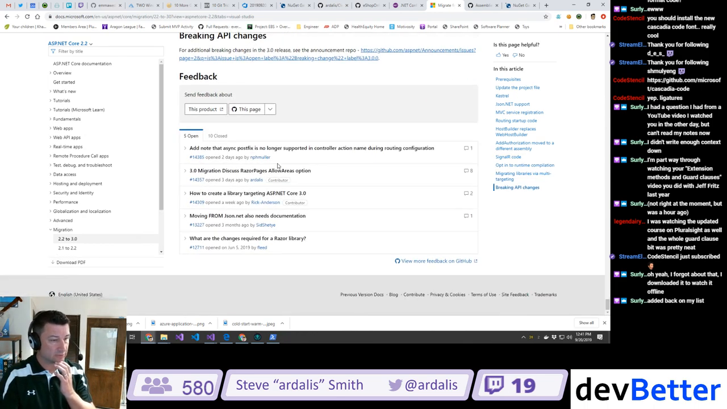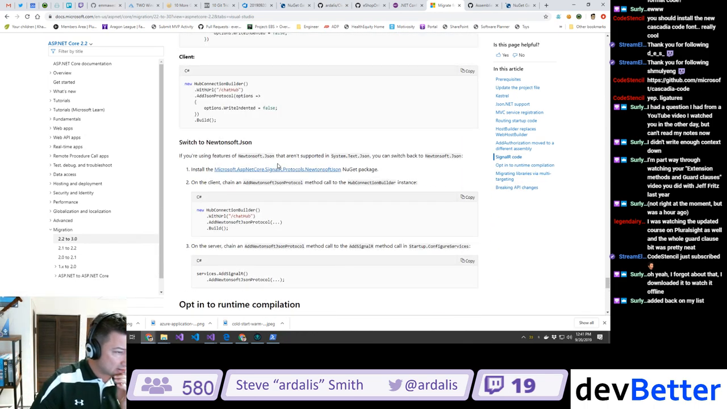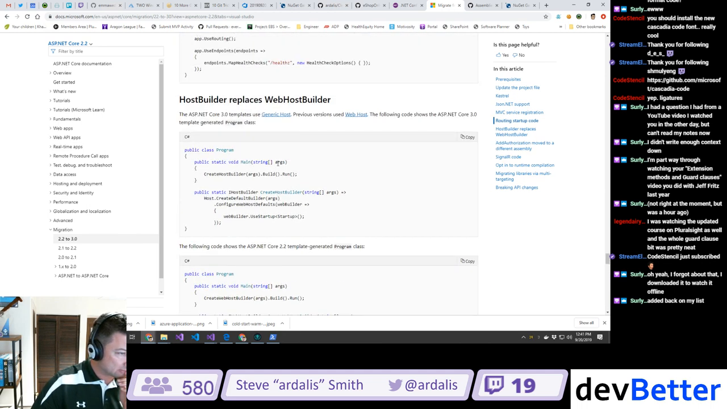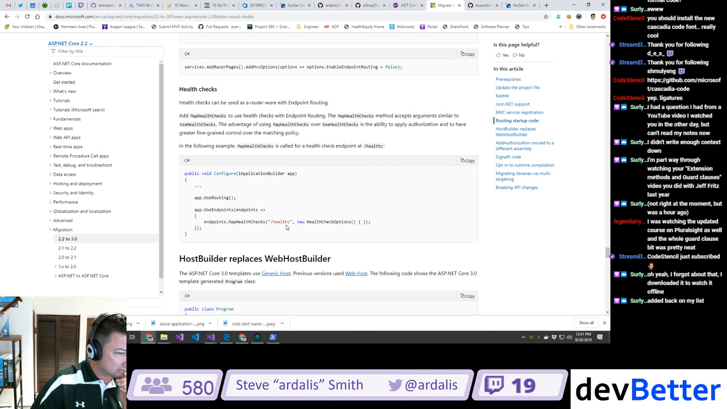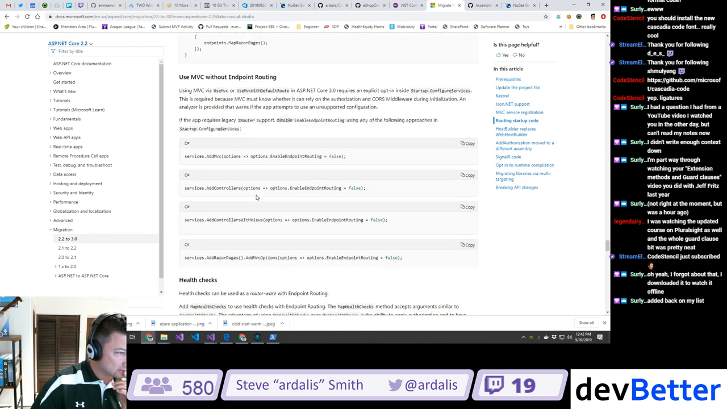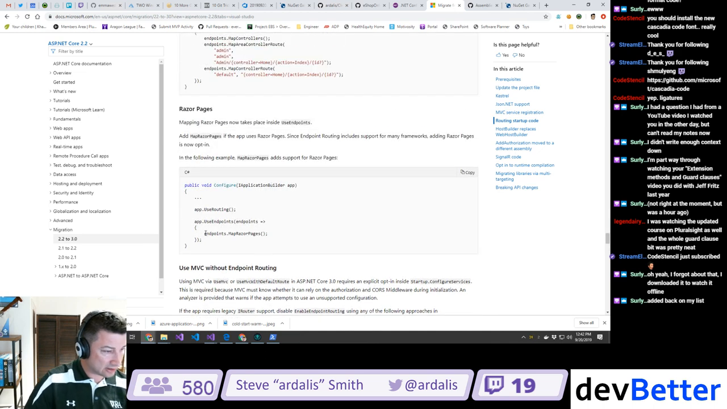Running out of room. Not there. Alright, where did I see it? I don't need SignalR. I'm not using that in this template. But I am not using health checks either. That's all services. I am using Razor Pages, so I need that.